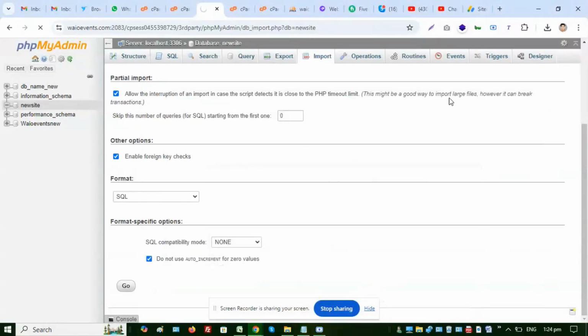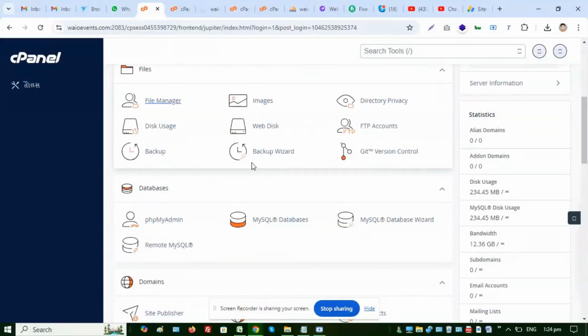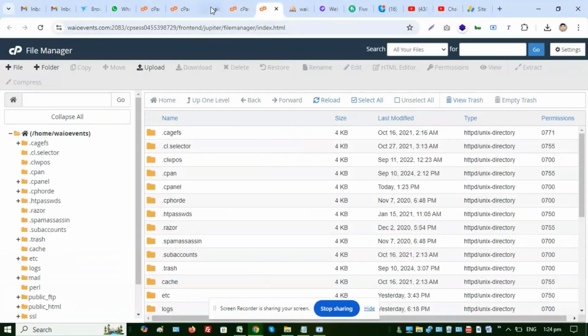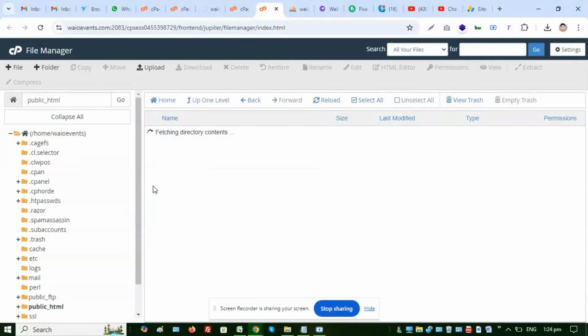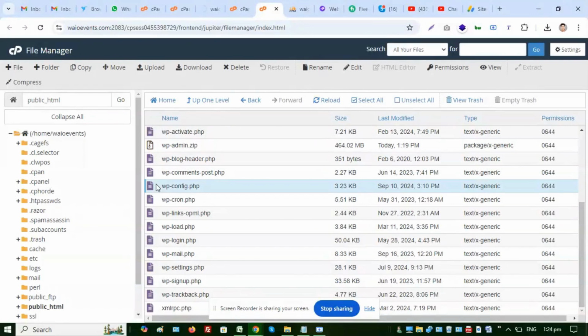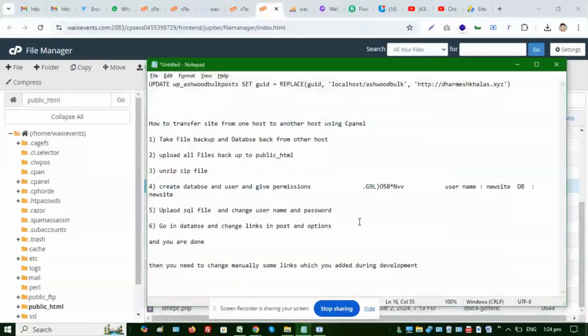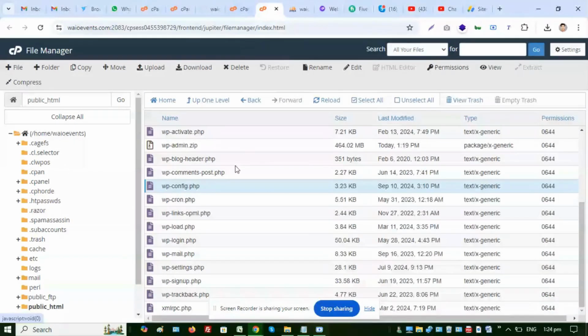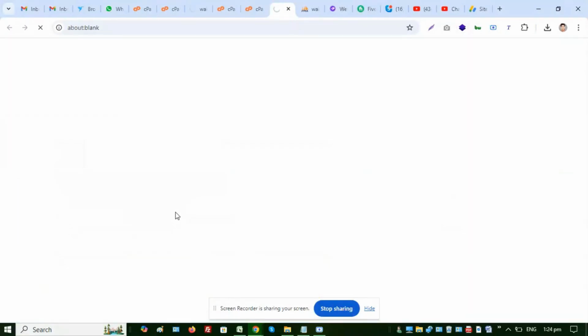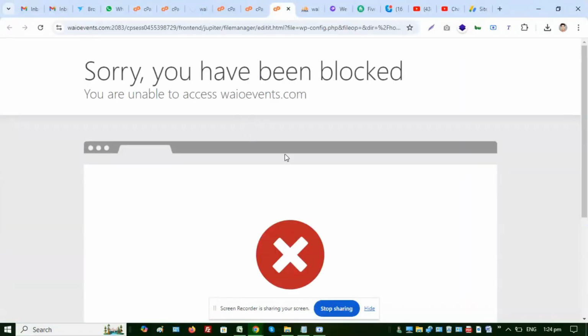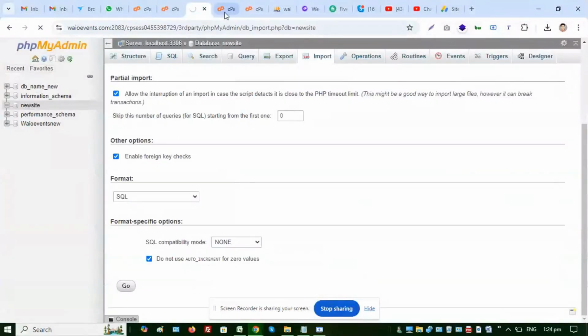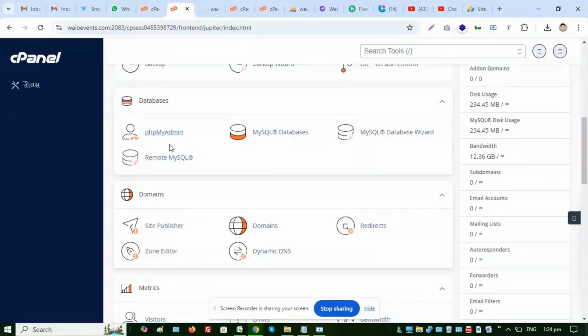So let me show you. Here actually I'm using a VPN, so some of the sites cannot be accessed, they're being blocked for security purposes. You need to go into this file and change the username, database ID and password here that we just created. So see, it's blocking. I already showed how you can do it in the wp-config file.